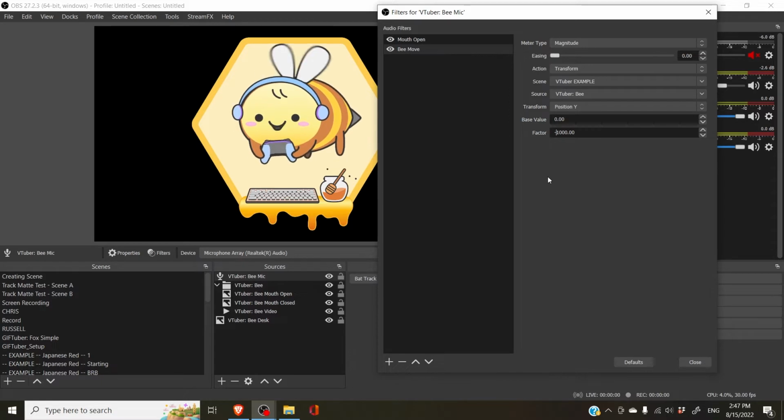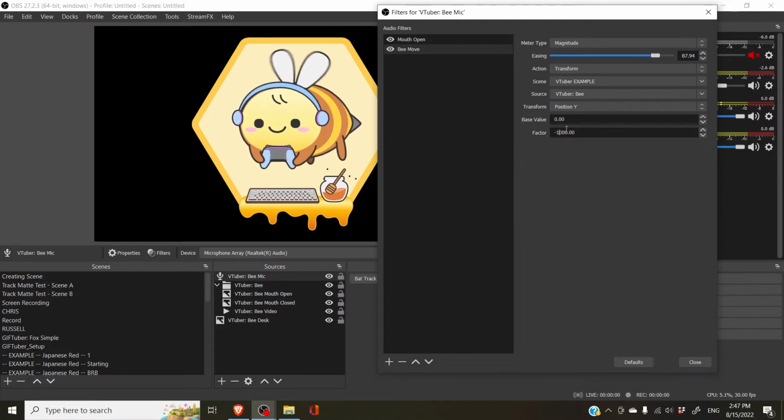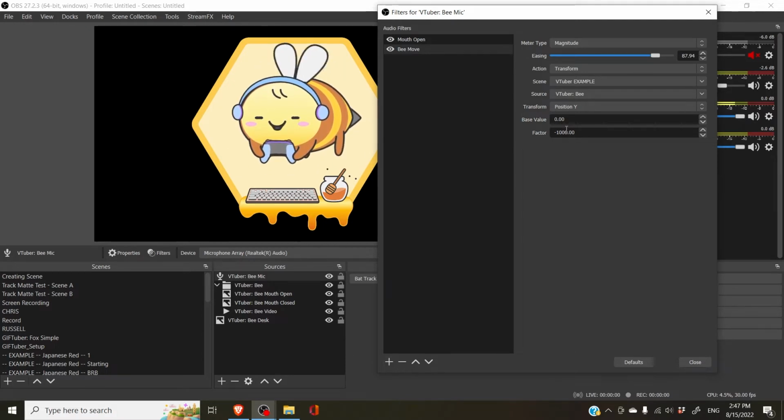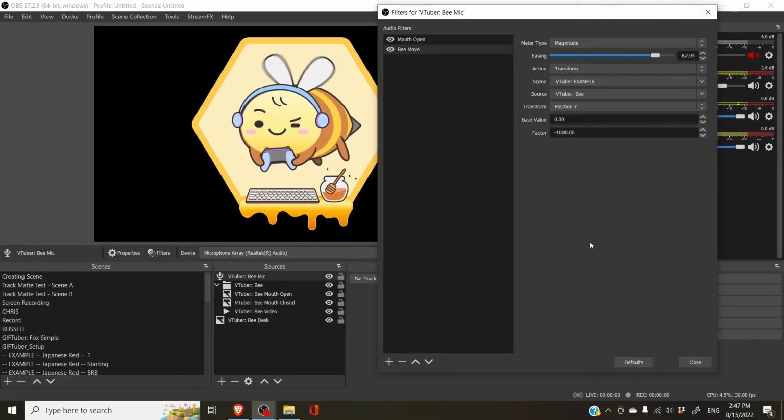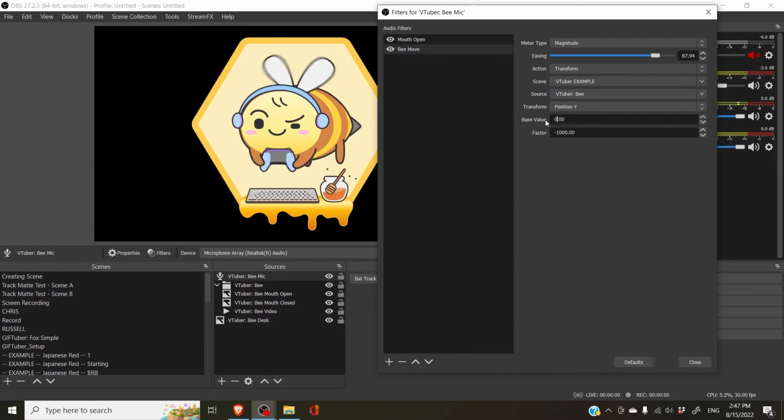And it's too jittery, so I'm gonna turn the easing way up. And if you add one of these filters to make the character move when you talk, I highly recommend turning the easing way up. Otherwise it looks crazy. So the base value is the starting value. Right now, my Y position is at 500, not what I want. So 0 is good. The default was good for this. I just wanted to show you how it worked. And there it is, all set up and looking good.